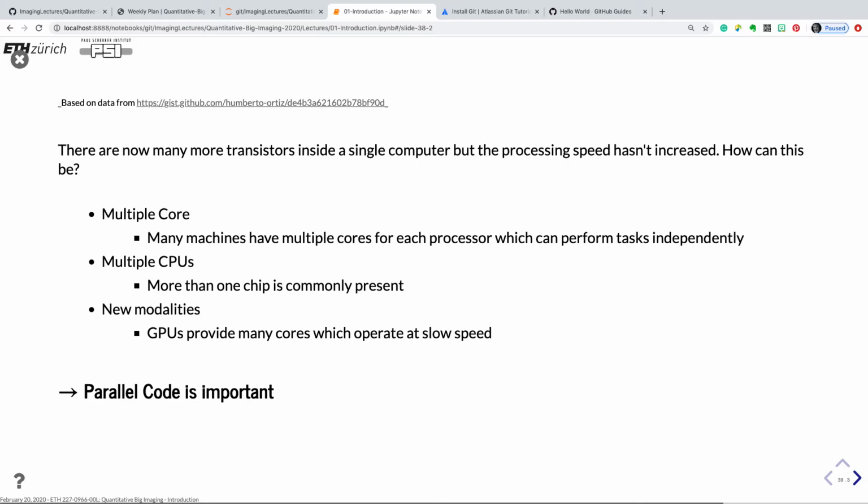Then you can also go on the big scale, go into clusters, and that will give a lot of speed up. And that is actually what is needed when you do machine learning on large image data sets. Sometimes it's the only way of actually processing the data.